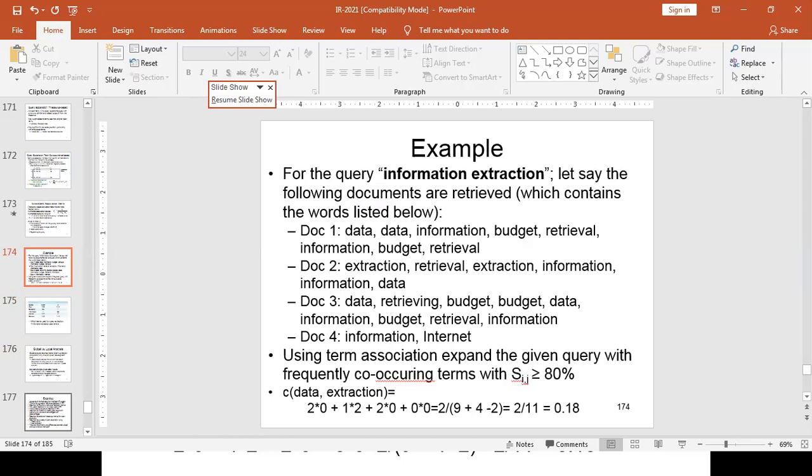So the major difference between local analysis and global analysis is, in the case of local analysis, you concentrate on identifying related words or similar words based on the retrieved document. But in the case of global analysis, you consider all the documents in our collection.